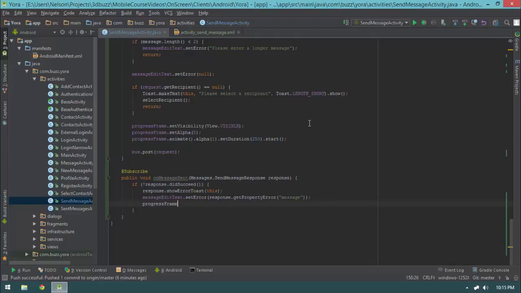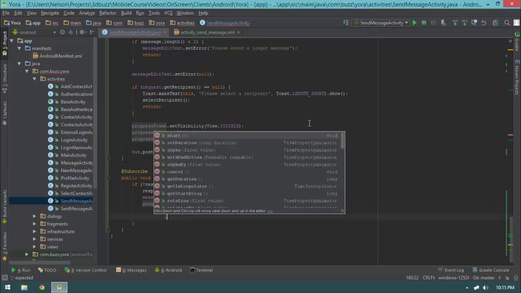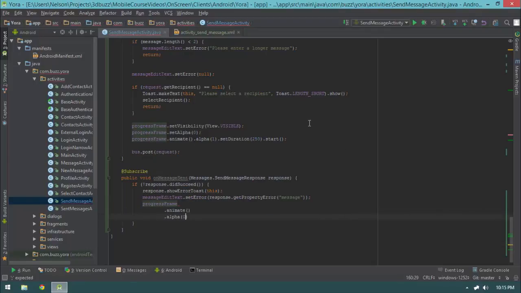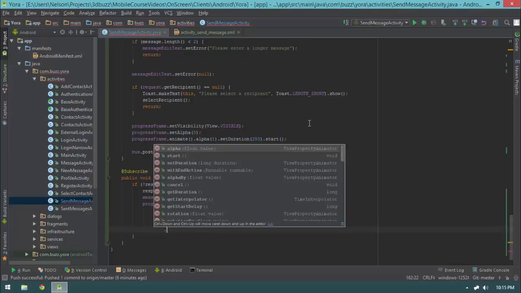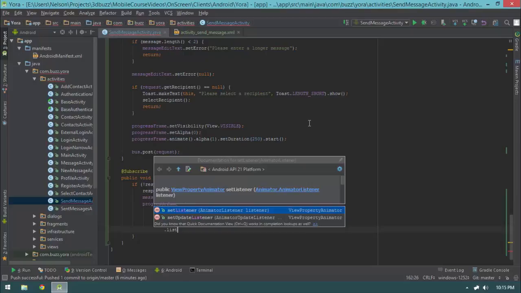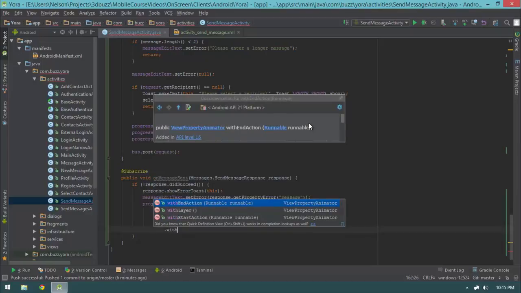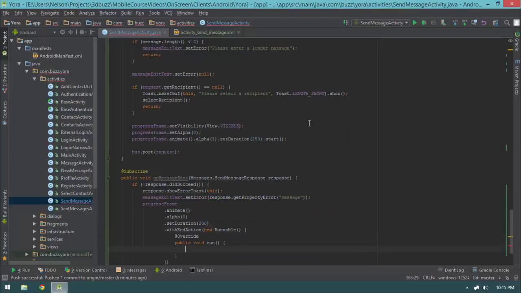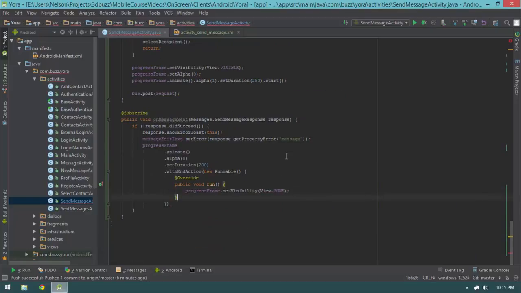So I'm going to say progress frame dot animate dot alpha 0 set duration. Let's do 200 milliseconds this time, and then we'll do with end action new runnable progress frame set visibility view gone. And then we'll say start. And finally, we'll say return.